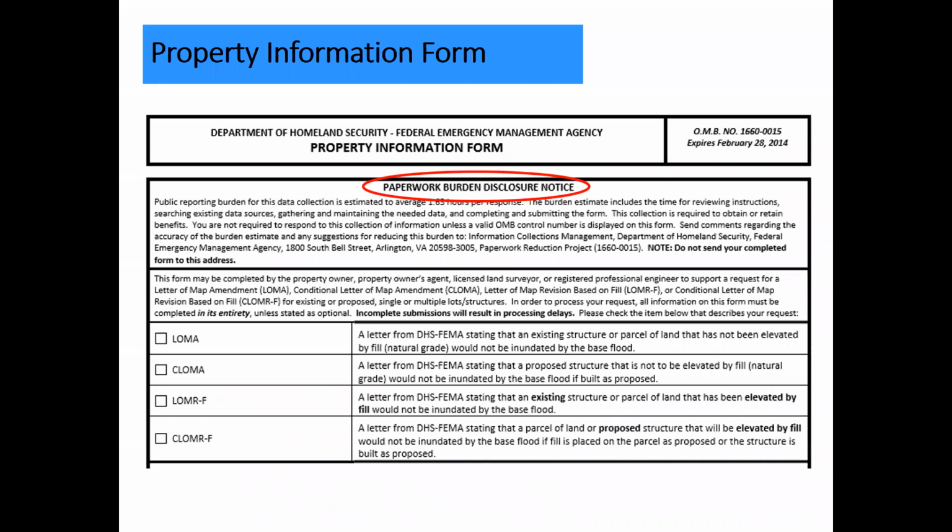Oh, look, there's the paperwork burden disclosure notice. Now, this is the very first page of the MT1 form, and it's the property information form. There are 4 of these forms. There's a property form, a payment form, an elevation form, and a community form. You can see some boxes to check. Are you doing a LOMA? Example, if you were doing natural ground that happened to be high enough, but it was located in a floodway, you'd have to use this form. That would be a time to use it for a LOMA.